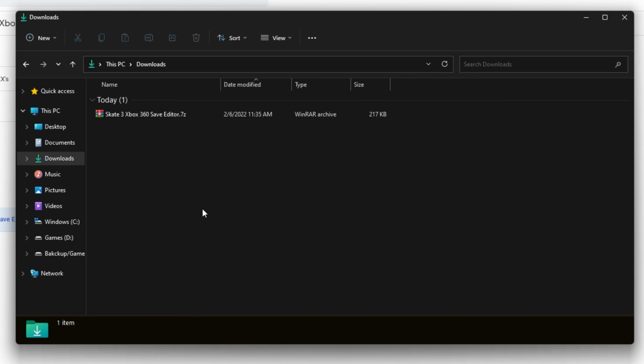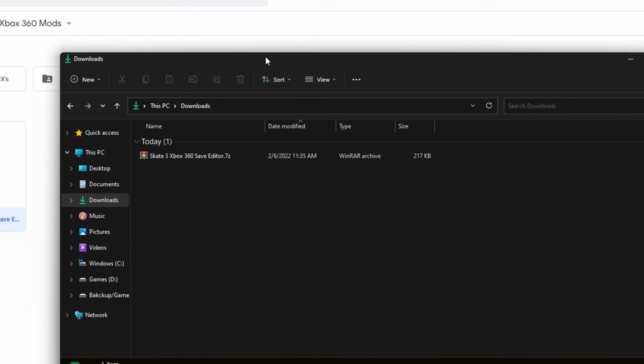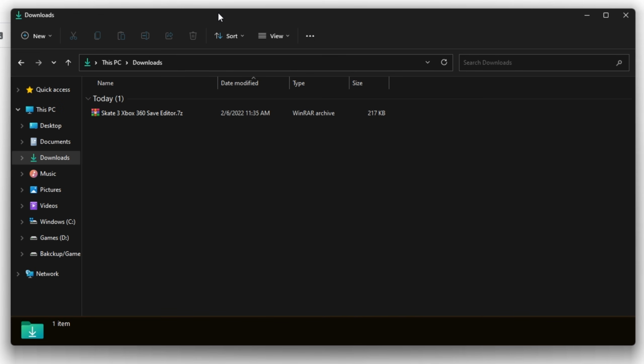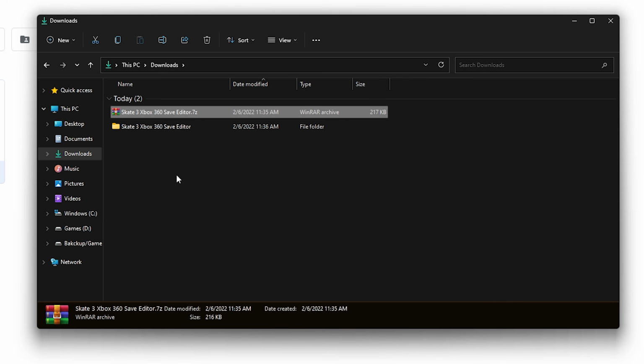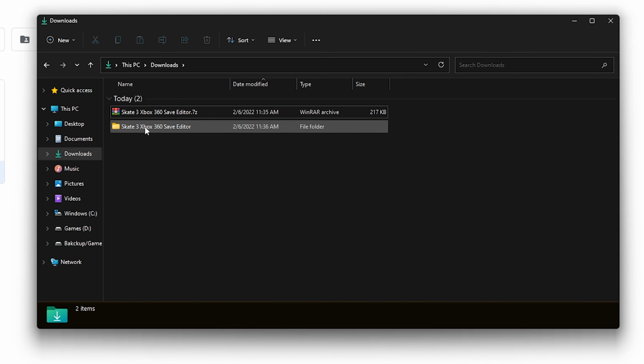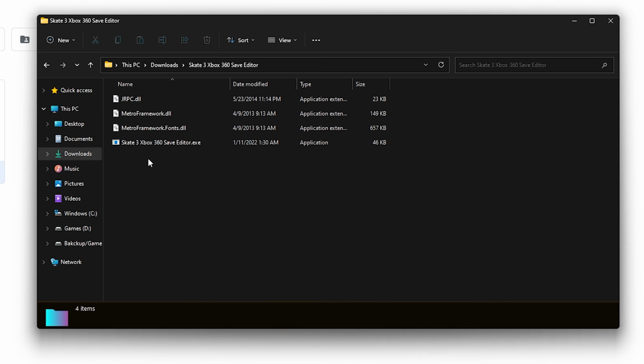Just click save. Now you are going to need an extractor. So if you don't have WinRAR or 7-zip or anything like that, I'm going to leave 7-zip in the description below. So you're going to right click on it and click extract to. If you're on WinRAR, you're going to do this. I'm not really sure how 7-zip works, and it will make a separate folder with the tool in it. So you're going to click that, and then you got the tool right here.